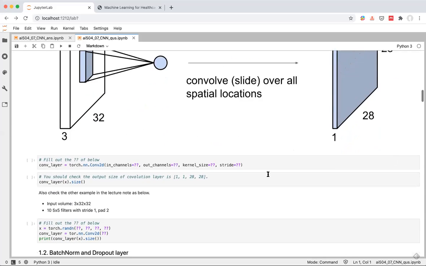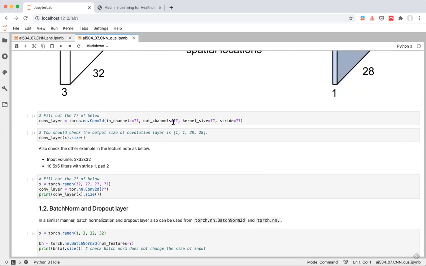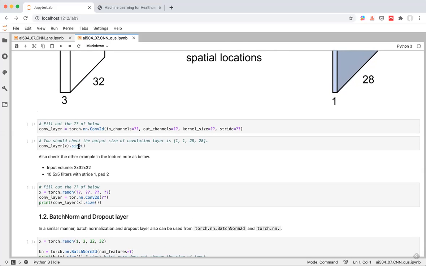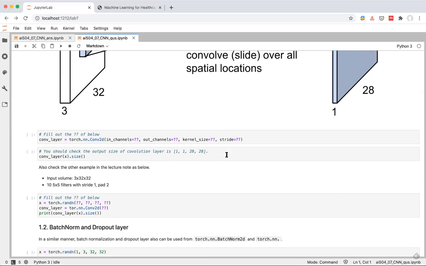So in this case, please fill in this blank of the Conv2d layer of the torch.nn package, and please check the output size of the convolution layer, and it should match 1 by 1 by 28 by 28.